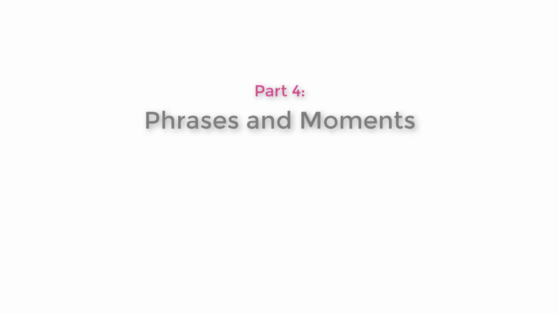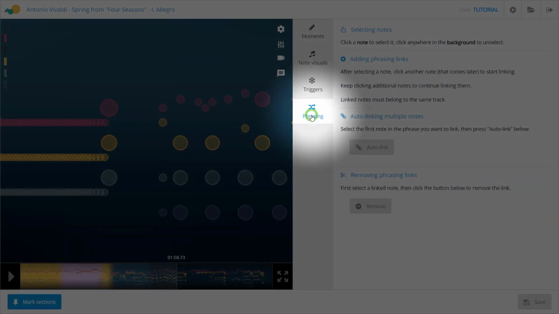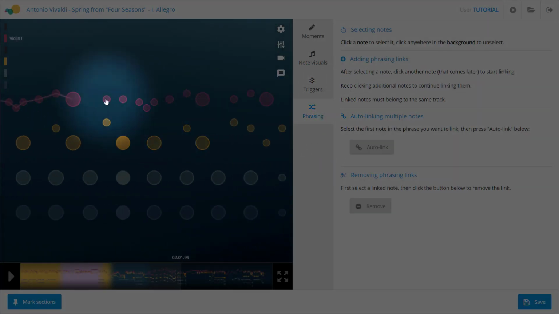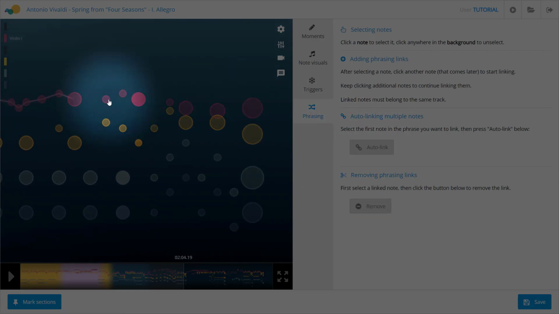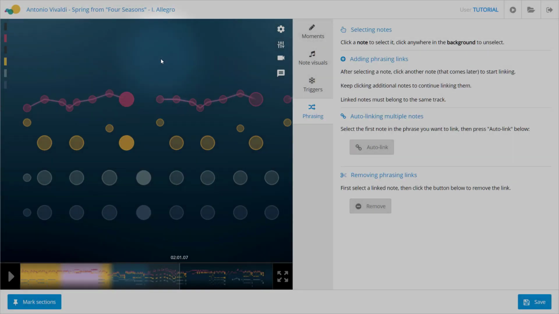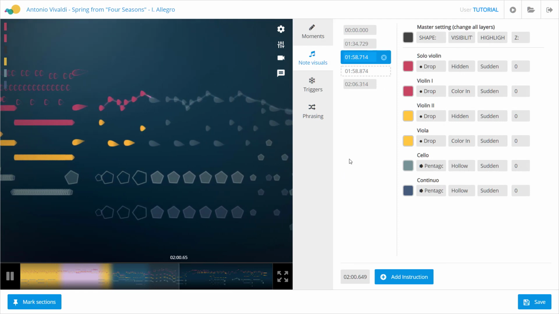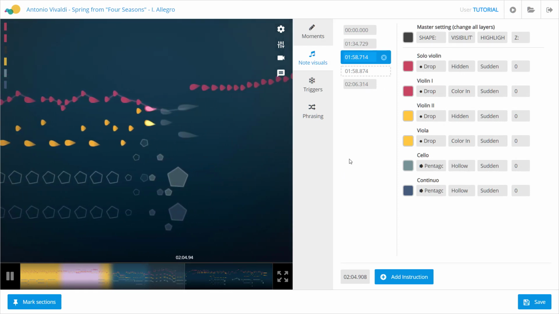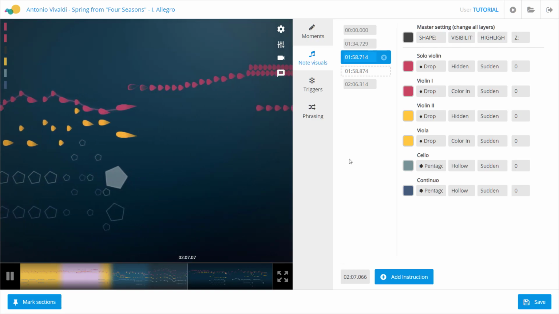Okay, we're almost done. What about the phrasing tab? This lets you link together groups of notes that form a musical phrase, just like how you link together words to form a sentence and take a breath in between sentences. Where you start and end each phrase is a matter of interpretation. There's no right or wrong way.